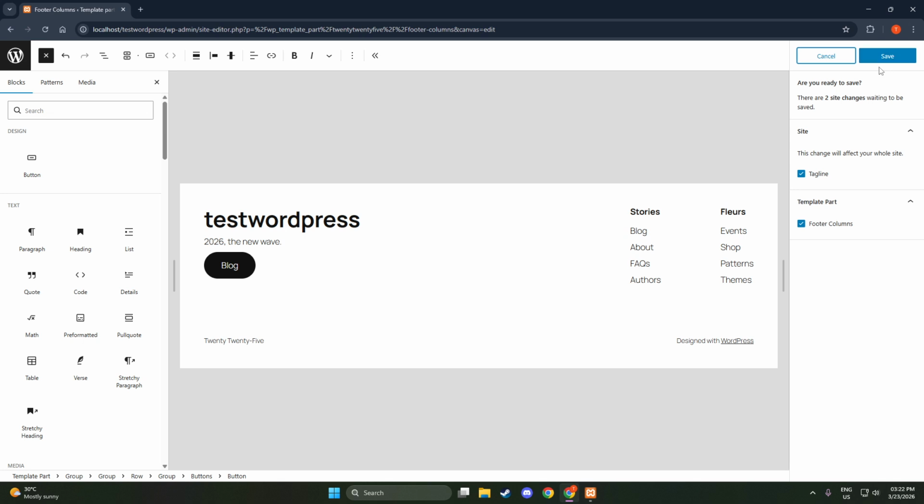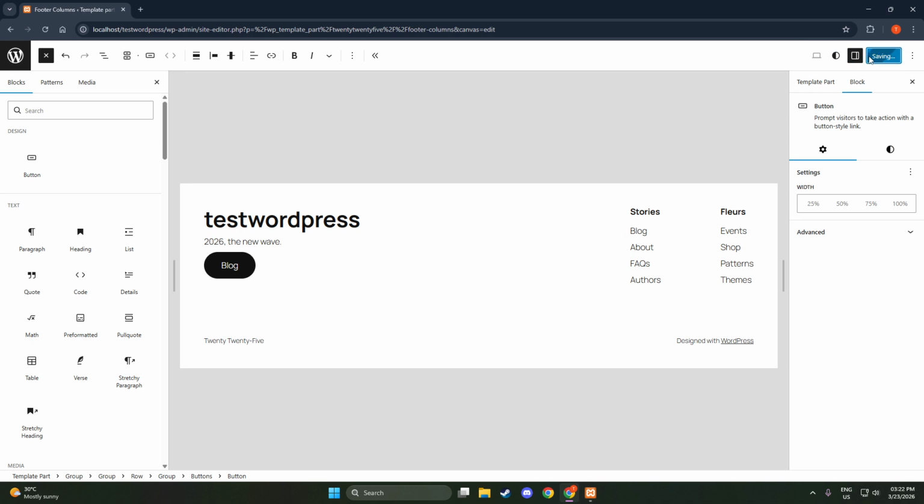You went to Appearance and opened the editor, navigated to Patterns, Template Parts, and Footer, made your adjustments to the footer blocks, and clicked Save. With these steps, you can confidently maintain a polished, consistent footer for your entire WordPress site.